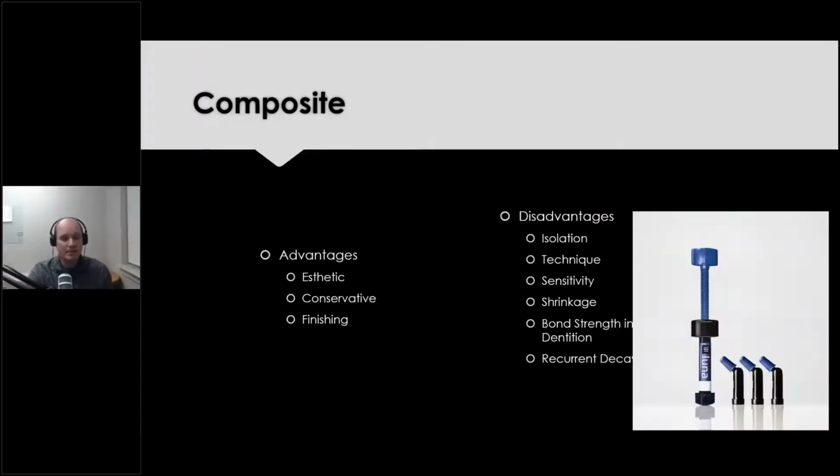If we move into the composites, these are definitely very aesthetic. They're very conservative, like we talked about before, and they have nice finishing properties. They're going to have a very smooth outcome. They do require very good isolation. With your technique, you've got to have absolute moisture control when you're placing it. Some people report more sensitivity with the shrinkage of the composite. We look at a 2% shrinkage factor, and that can cause some discomfort.